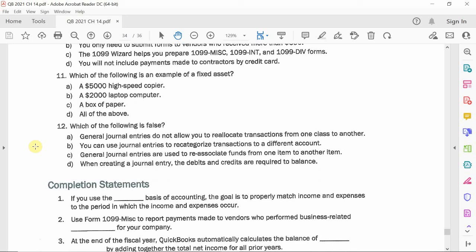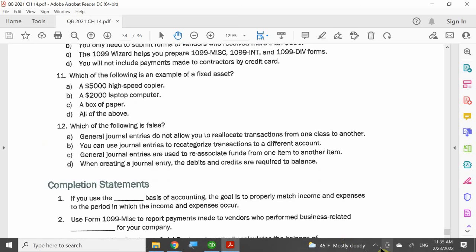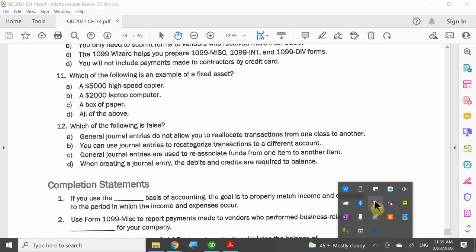Is it C? C is correct. General journal entries are used to reassociate funds from an item to another item. We cannot ever use general journals for items. Only a $0 check has the capability of doing it. So in this case, letter C is 100% false, and everything else is true. All right, so that is it for chapter 14. Any other extra questions?